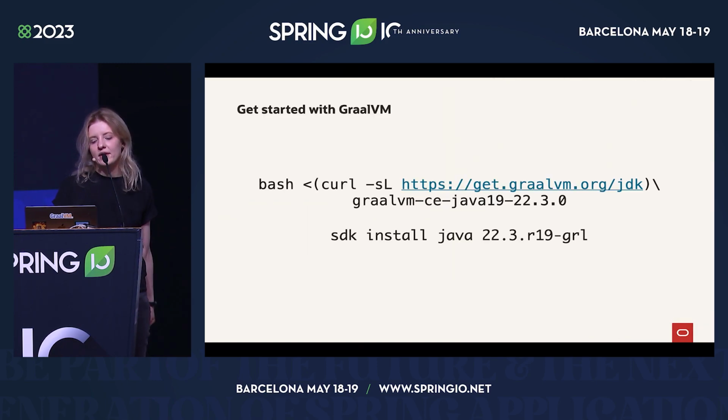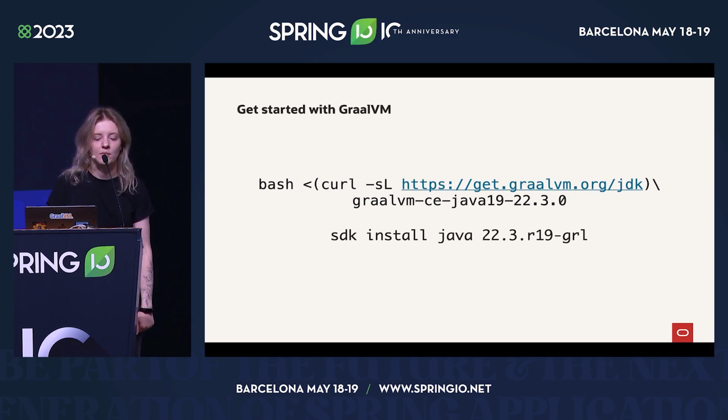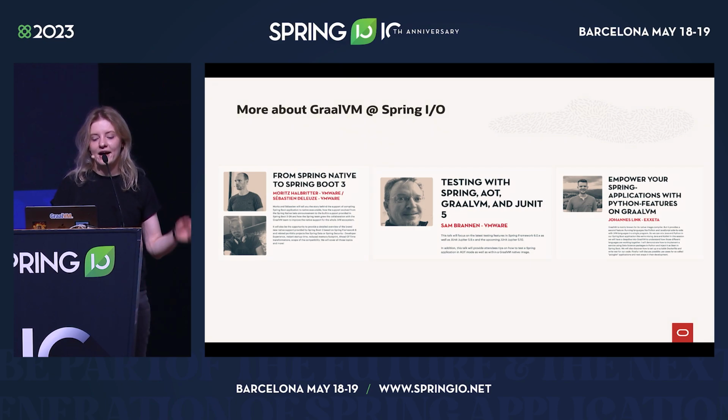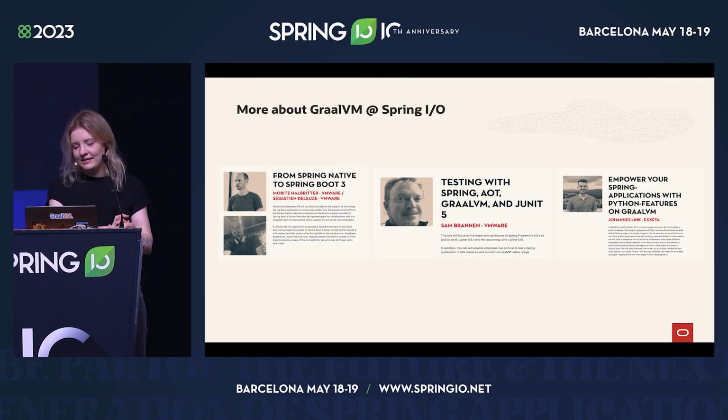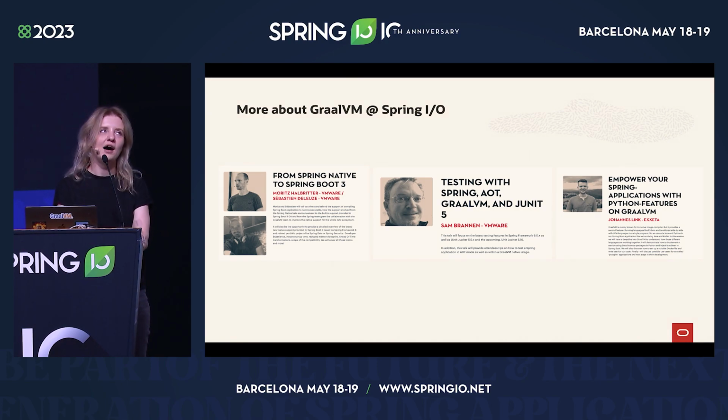Okay, so to get started with GraalVM, you can get the builds from our website, or if you're using SDKMAN, they're available there as well. And there are a lot of very cool GraalVM sessions tomorrow. There will be From Spring Native to Spring Boot 3, which I'm very excited about, and I'm planning to attend that as well. There will be a talk on testing Spring and GraalVM applications from Sam. And there will even be a polyglot talk, which again I'm super excited about because that doesn't happen that often at conferences. That will be about making Spring applications polyglot by using Python from your Spring app.